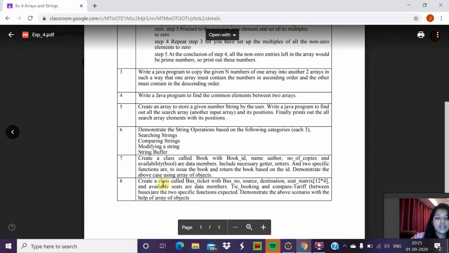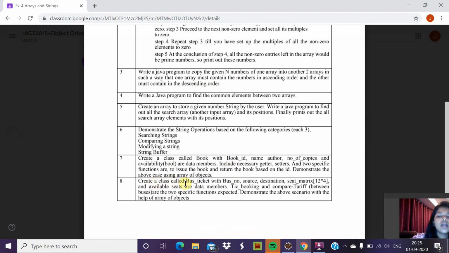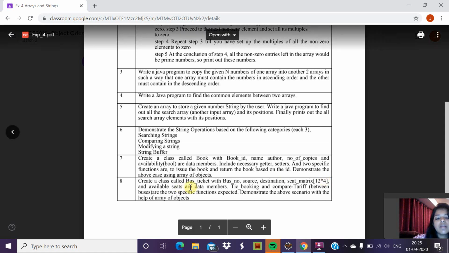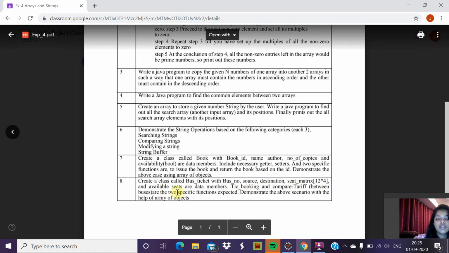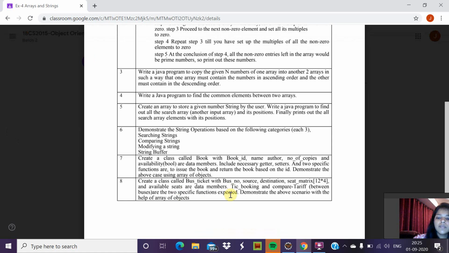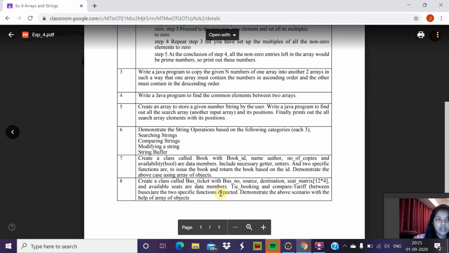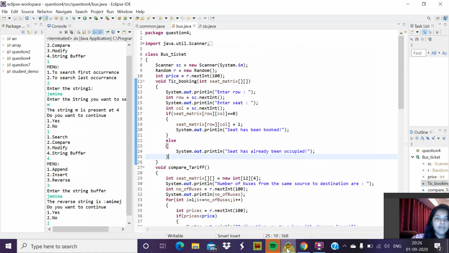Now next question is the eighth one. Create a class called bus ticket with bus number, source, destination, seat matrix, that is a two-dimensional array, and available seats as data members. Tick underscore booking and compare underscore tariff between buses are the two specific functions expected. Demonstrate the above scenario with the help of an array of objects. So let's see the program.